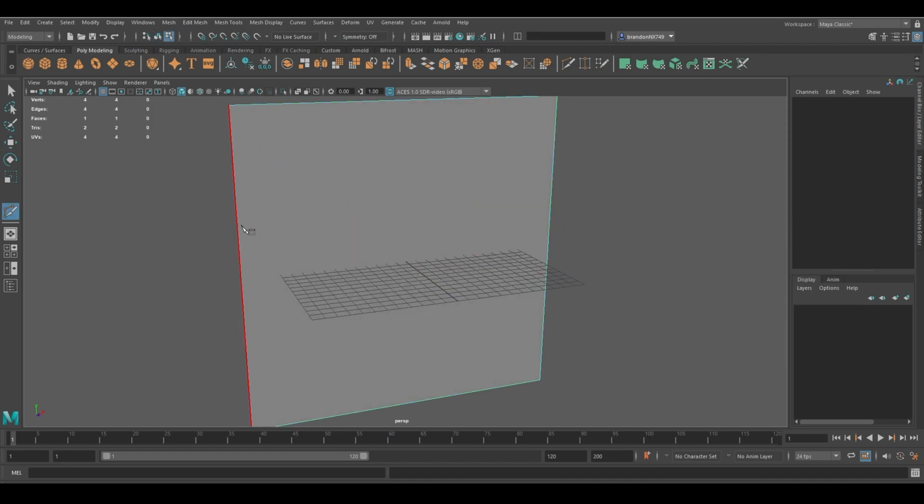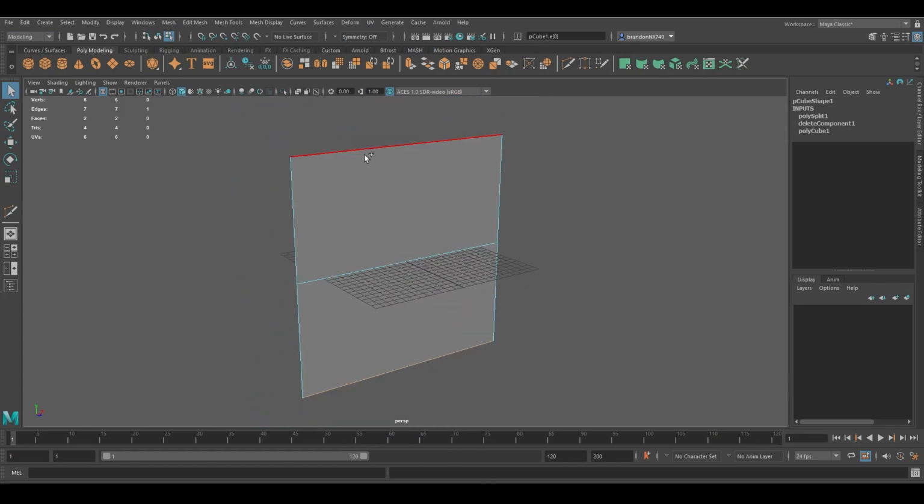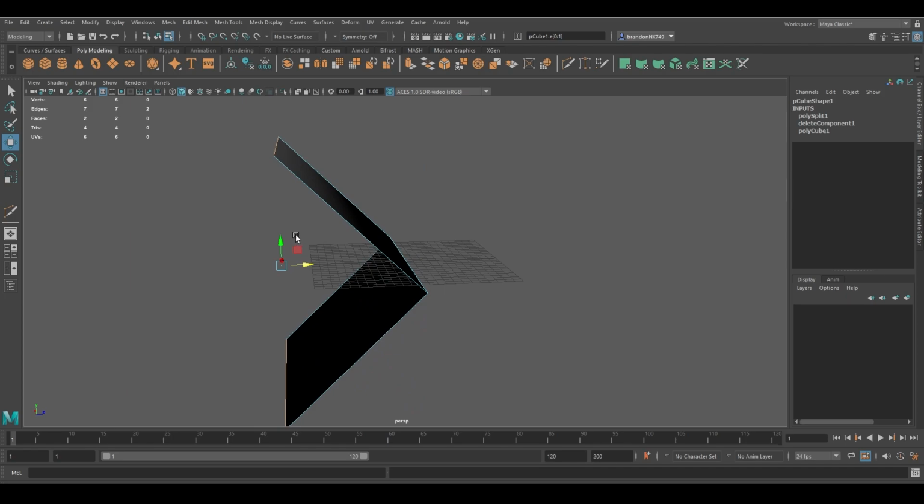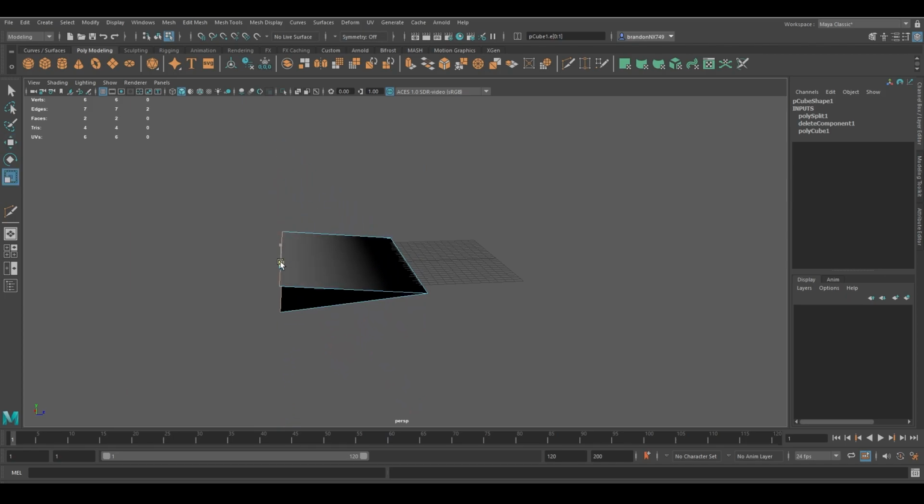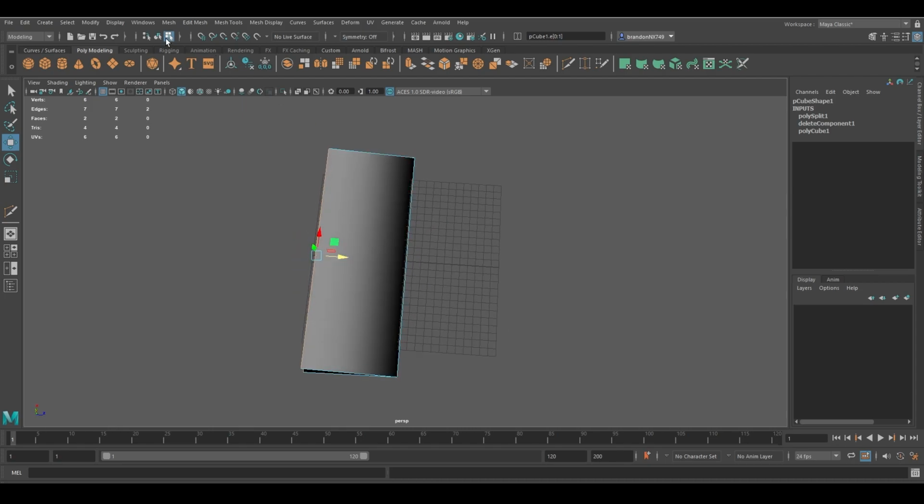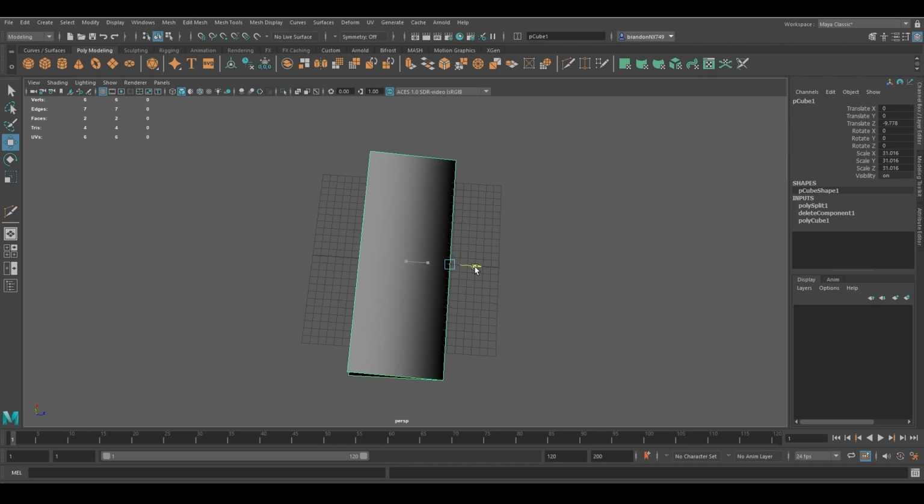And then I'm going to insert an edge here at 50% on either side, so we have a nice edge right in the middle. I'm going to grab those outer edges and bring them back a little bit and then scale them down. Scoot the whole thing in from the back so we have a nice shape. Move that forwards. Center the pivot.